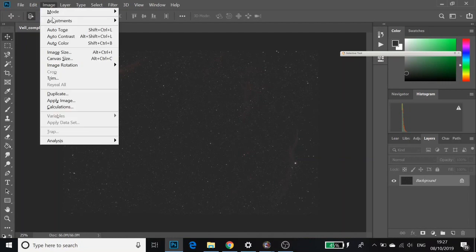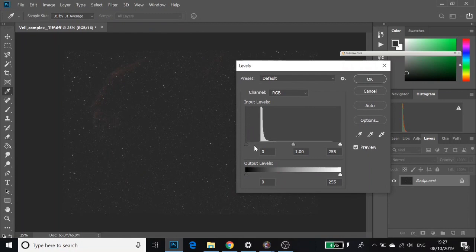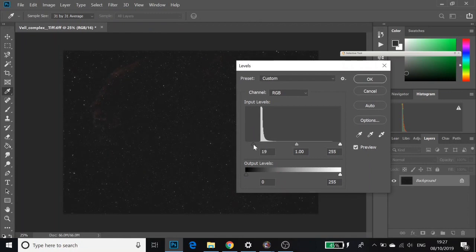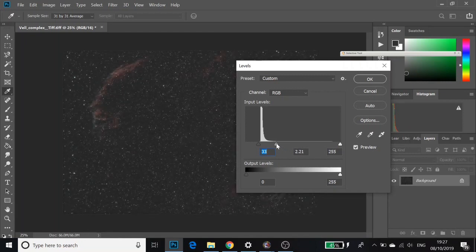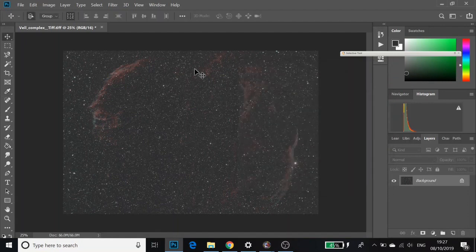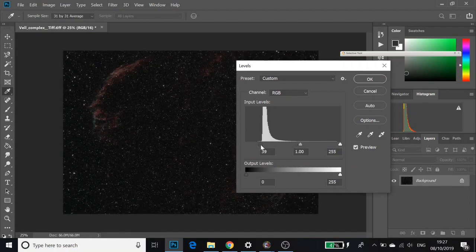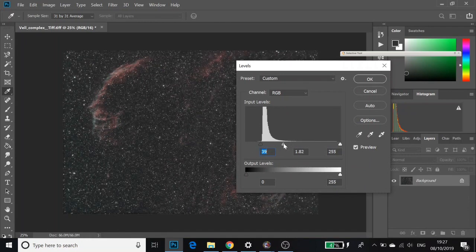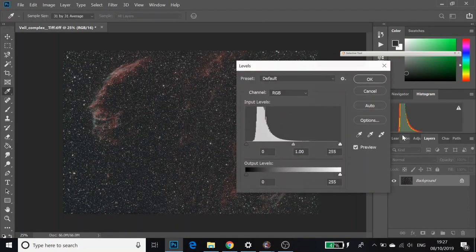We go back to levels again. You'll notice that spike has moved to the right. Now bring the left slider just to the left of it, and the middle slider just to the right of it. And if we keep doing this progressively, eventually you'll see the object start to appear and become brighter. So there we go, we're stretching the image.